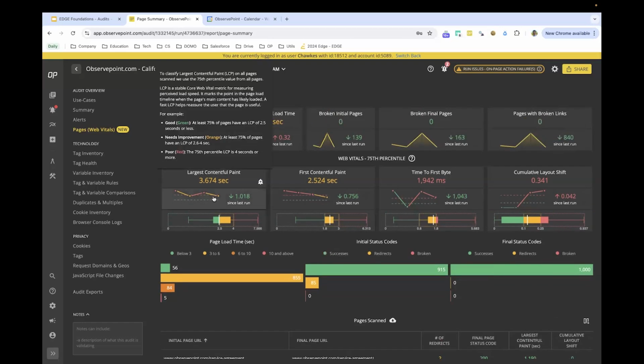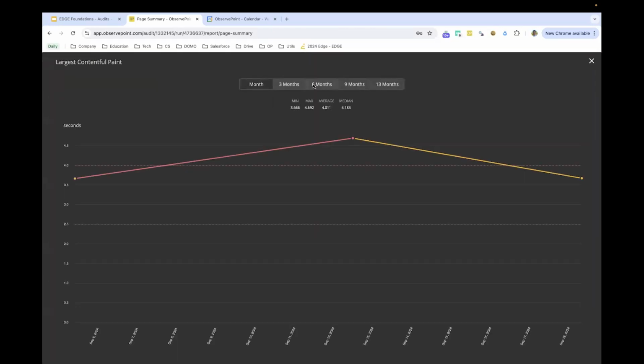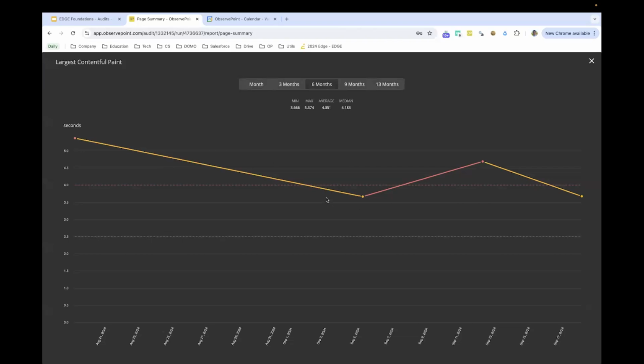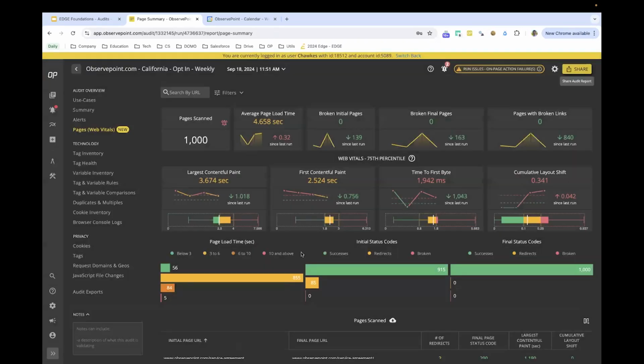You can also dive into things like trends, see trends for the last 6 months. We haven't run this audit very many times, so there's not going to be a lot of data here, but you can imagine if you have 3 months of data or 13 months of rolling data, you'd be able to see that trend over time, whether that's improving or getting worse. And even proactively add alerts to trend lines and say, hey, I wanna know when something changes by more than 20%.